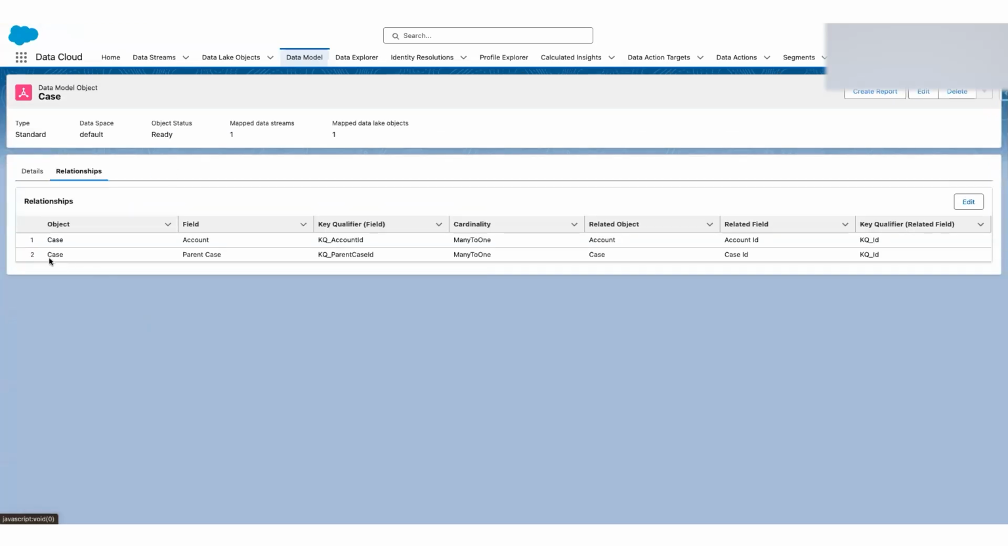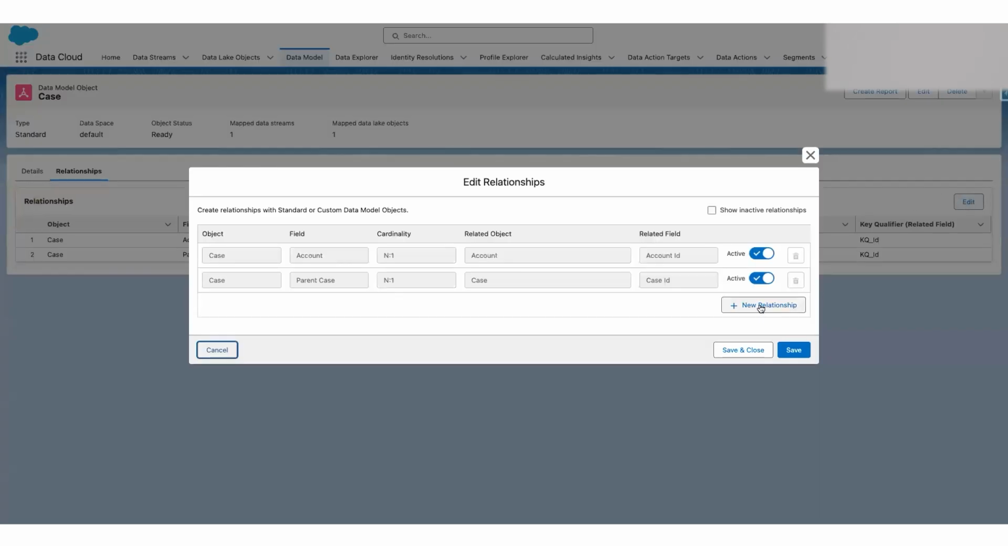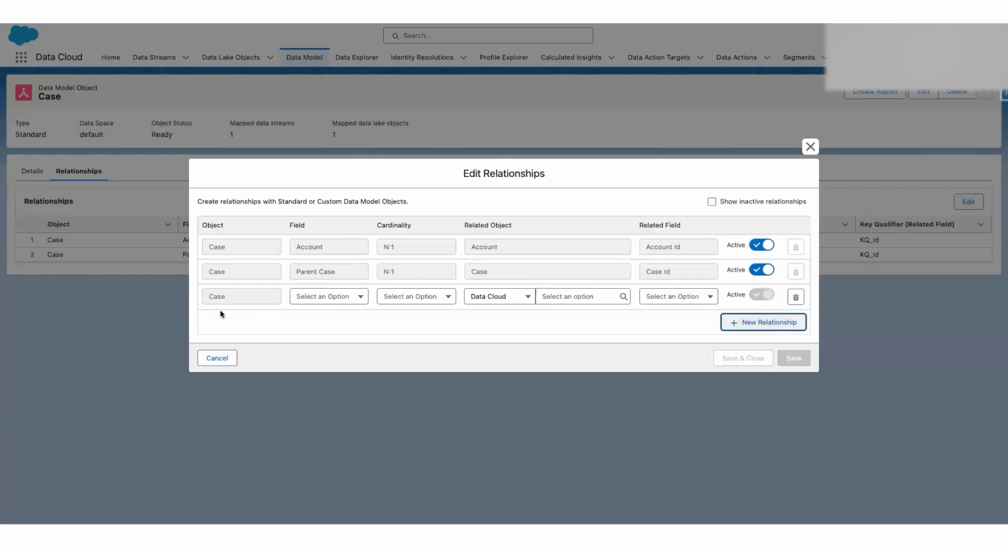So right now, the relationship is with account and with a case. If you see, there's no relationship with an individual, we need to create a relationship with an individual as well. So I'm going to click on edit and click on add new. By default, the object will always be case because we are in the context of case DMO.